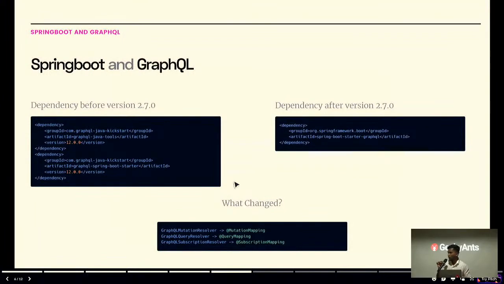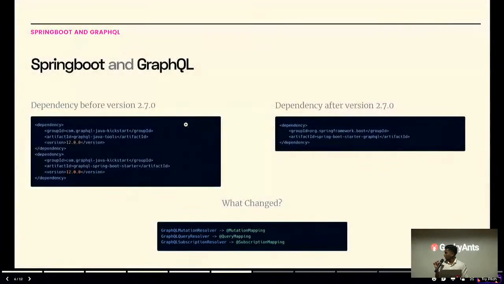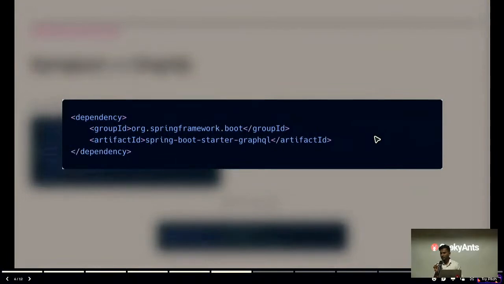And now we talked about what is GraphQL. Now we'll see how we can implement that with Spring Boot. Before the 2.7.0 version, there was no official starter pack as a dependency for GraphQL. We had to use a third-party dependency for using GraphQL in Spring Boot. Now we have this GraphQL starter pack in Spring.io directly. We can just include this dependency and start using GraphQL.